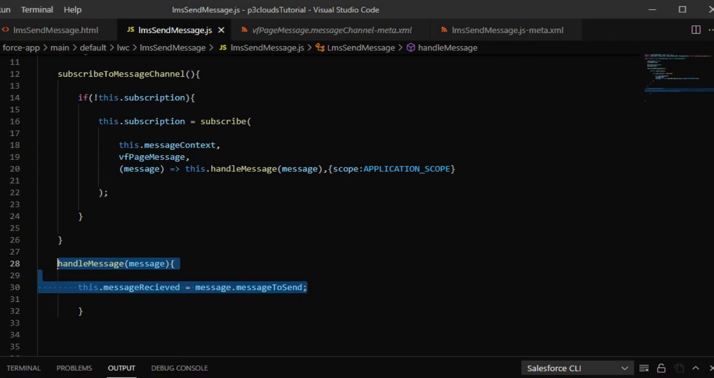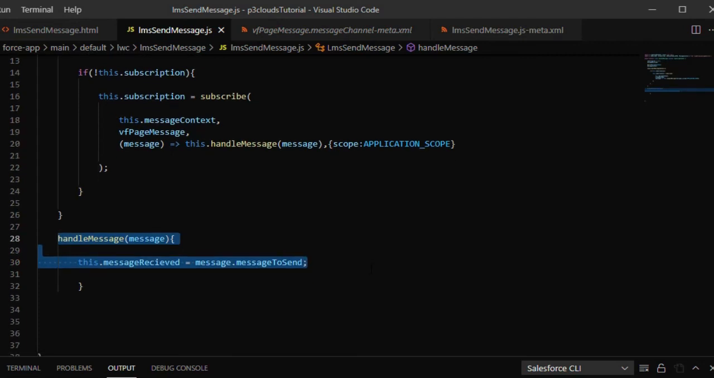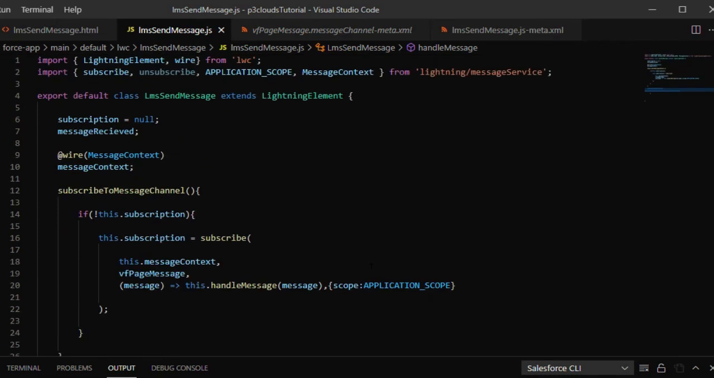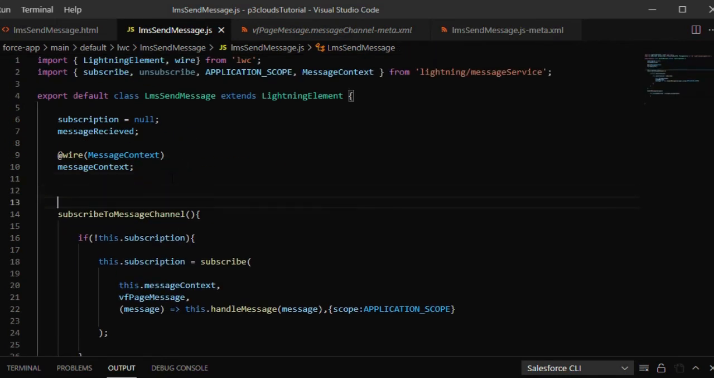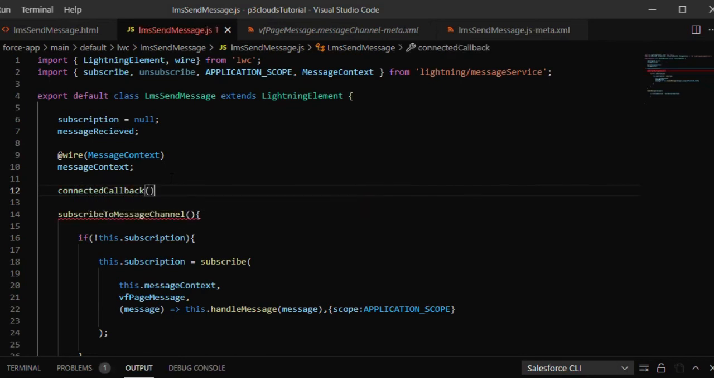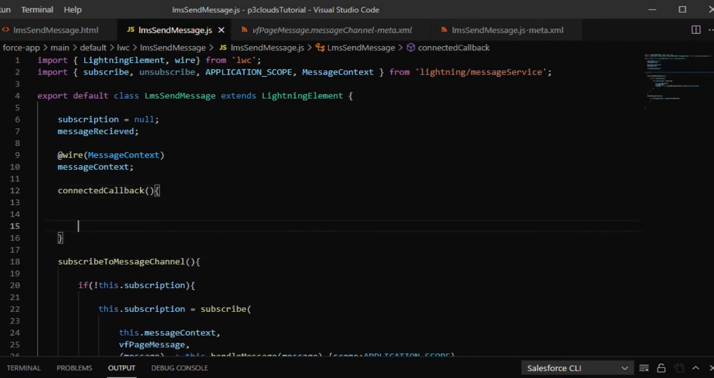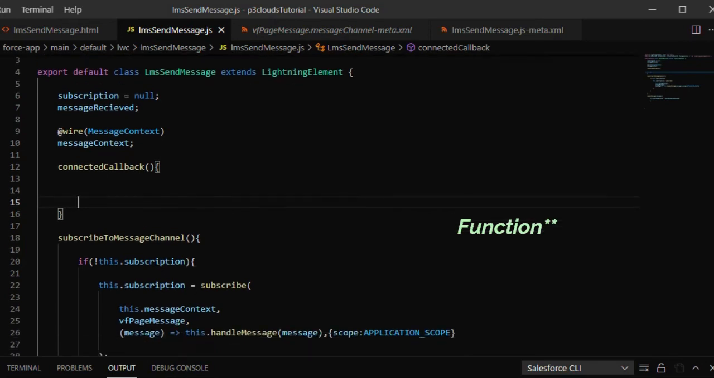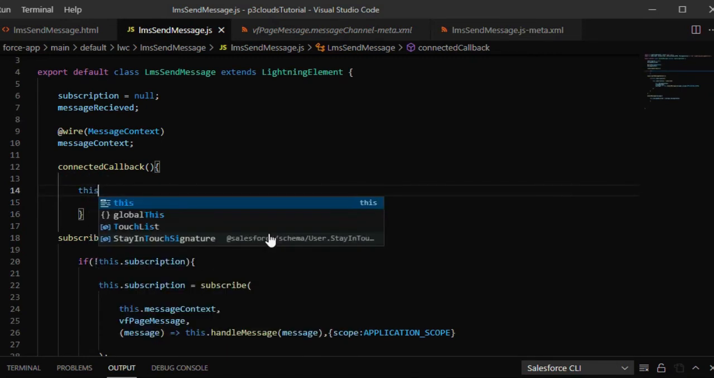Okay, that's all. There are few things you need to do as part of the component life cycle. The first thing is the connectedCallback. You can just define connectedCallback, and in connectedCallback we can call this class, so that whenever the page is loaded, this subscription channel function will be called.